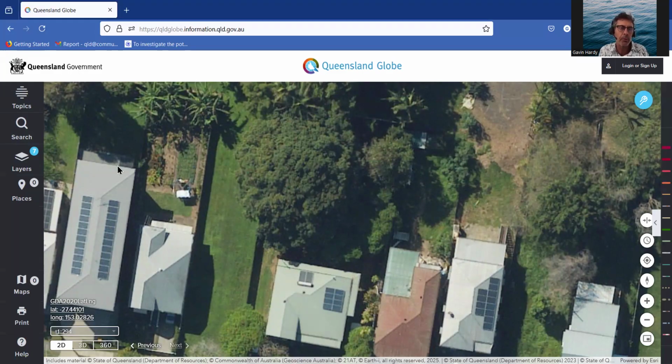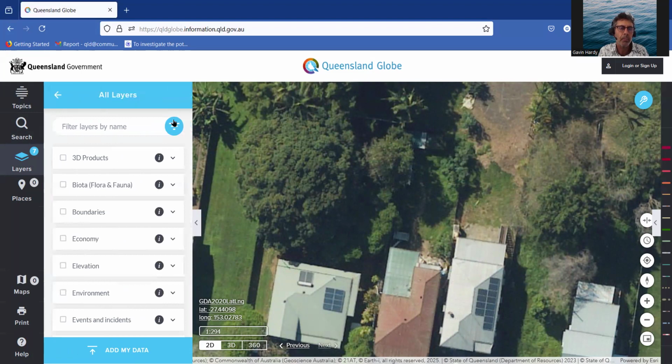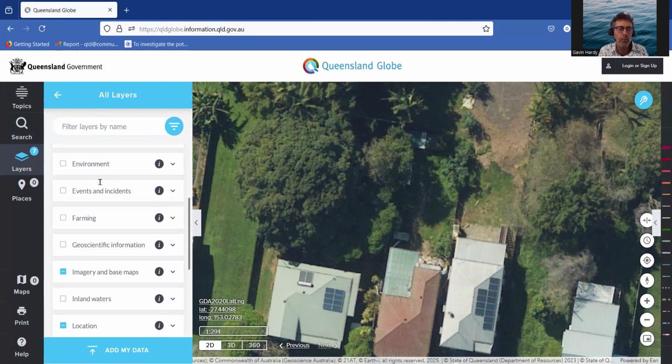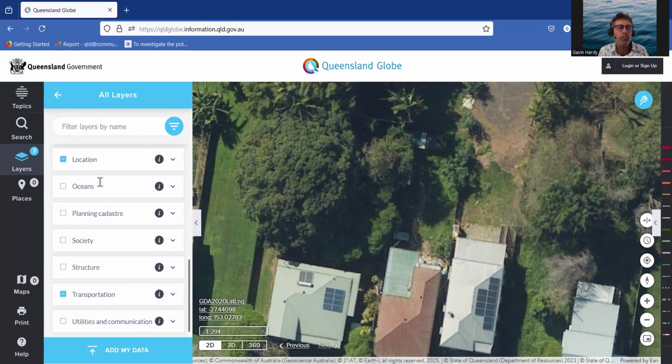And if I go over to the left-hand side again and I click on layers, click in there, and then I click on add layers. So click that little plus sign and you'll see all the different layers that you can call up in QGlobe. It's quite an amazing geographical system. Lots of great spatial information on it. But what we want to do for the purposes of this exercise is drill down into the planning cadastre layer.